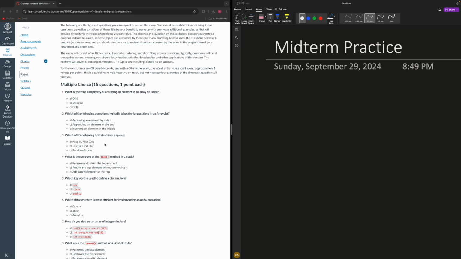What is the time complexity of accessing an element in an array by index? When you have an array like this, with 1, 0, 2, and you tell the computer I want the element at index 1, you are telling the computer exactly where it is in memory. It doesn't search anything, it goes straight to the memory and gets it. Therefore, the option would be C here, because there's no delay, it's constant.